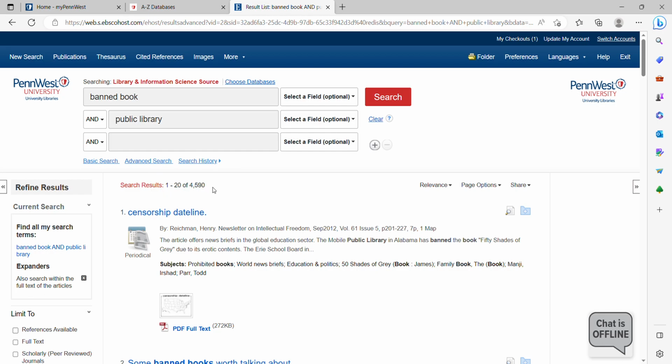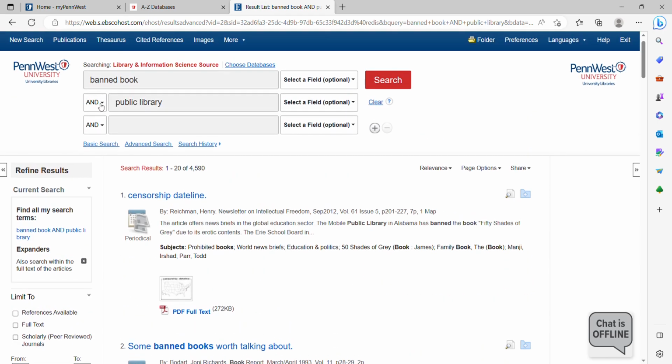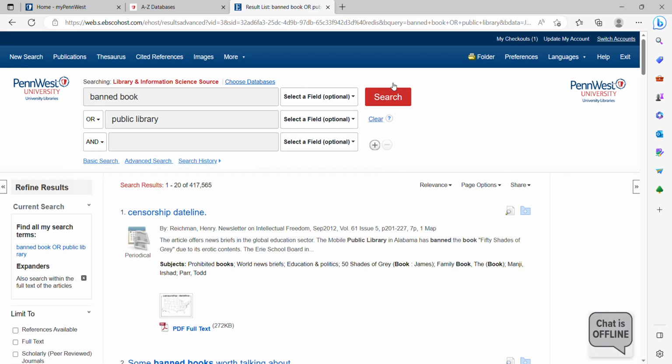I don't know if I have that kind of time, seeing as my research paper is due this weekend. So I'm going to change the operator to or and see if that helps limit my search results. And that's far from limiting. I'm now searching for all materials in this database that contain the terms banned book and public library, and I have over 400,000. So that's too many.